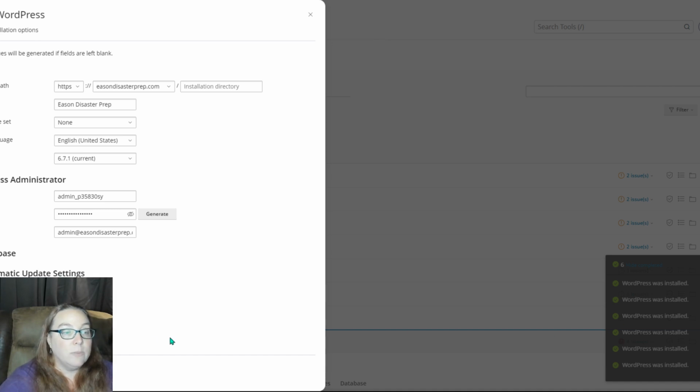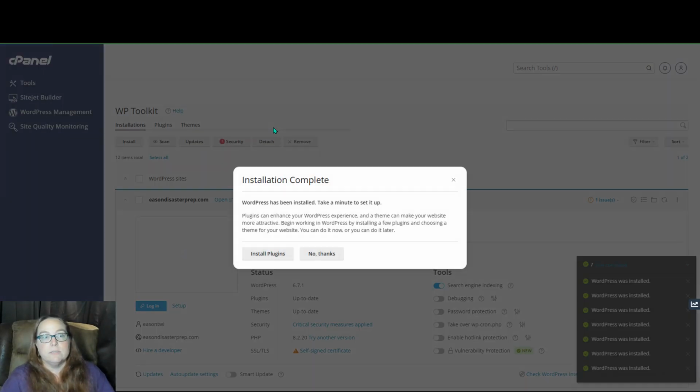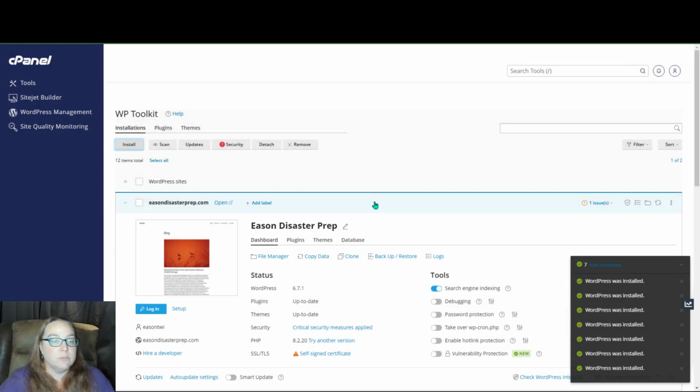I'm going to actually pause this and change my stuff and then I will be back. That was so quick after I hit install. Before I even hit the record button, it got it installed. So now they're going to give you the option to install plugins. I'm just going to say no thanks because we're going to walk through that as we go.